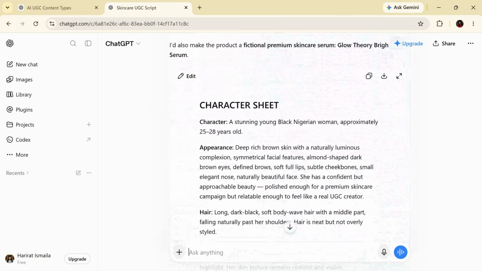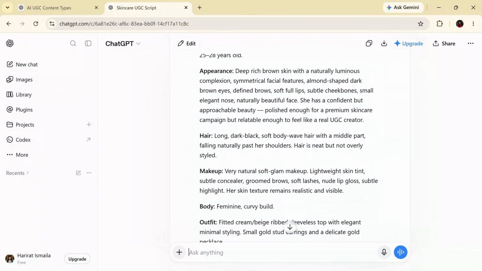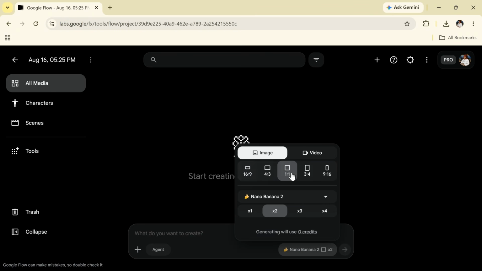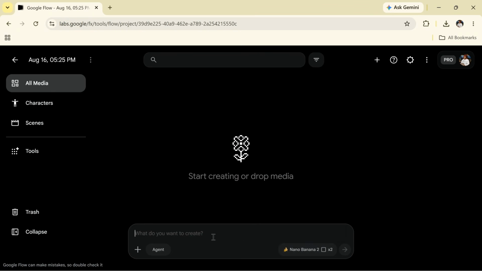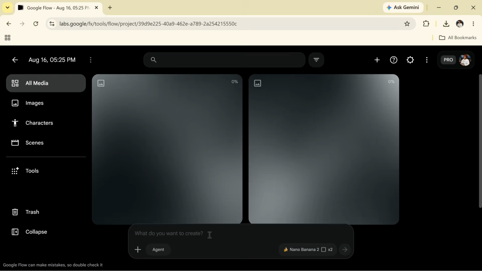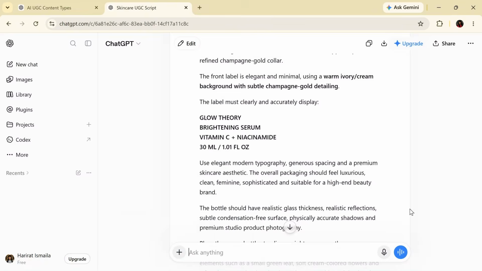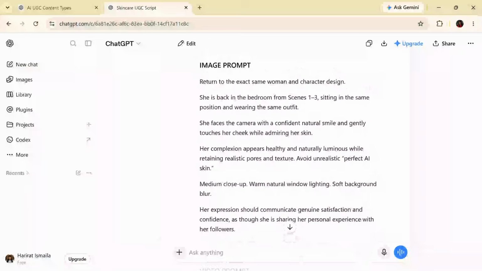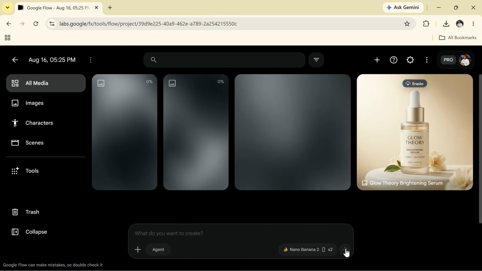Okay, so this is our character sheet. I'm just going to tell ChatGPT now to give me a prompt for the product. So let me just get a prompt to create the product. So here is the product prompt. You're just going to copy this and then head over to Nano Banana. So on Nano Banana, I'm going to be picking one by one. Let's use 2 outputs. Then we paste the prompt and then create the product image. So the next thing we will create is the lady's image. So we'll just get it from here. So let's create the lady's image.